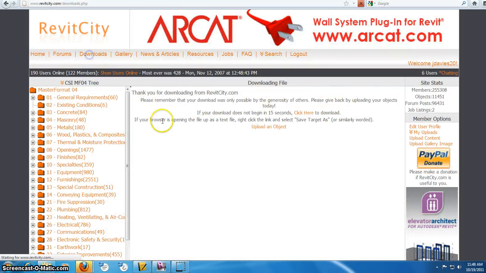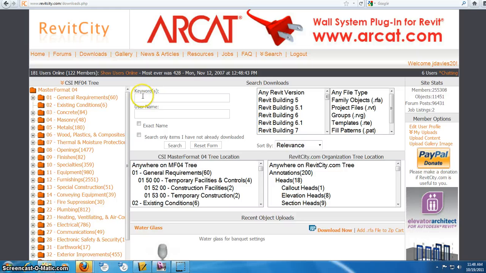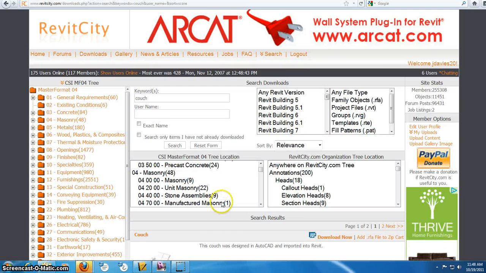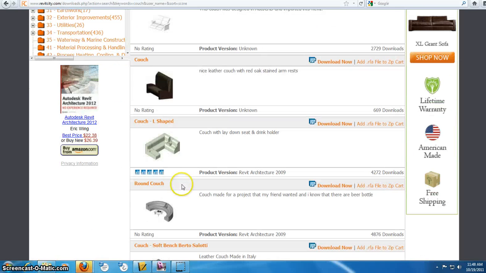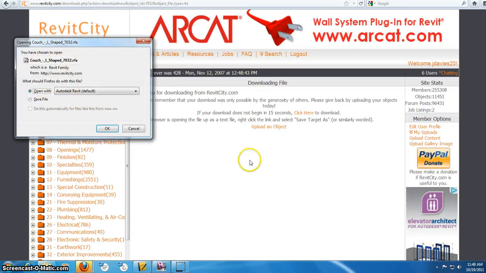So again, in Revit City, you go to downloads and search for whatever you want. I'll just say couches. We got all sorts of different sectionals or little things here. I'm going to click on the download now. Hopefully this one works. Sometimes they don't always work.